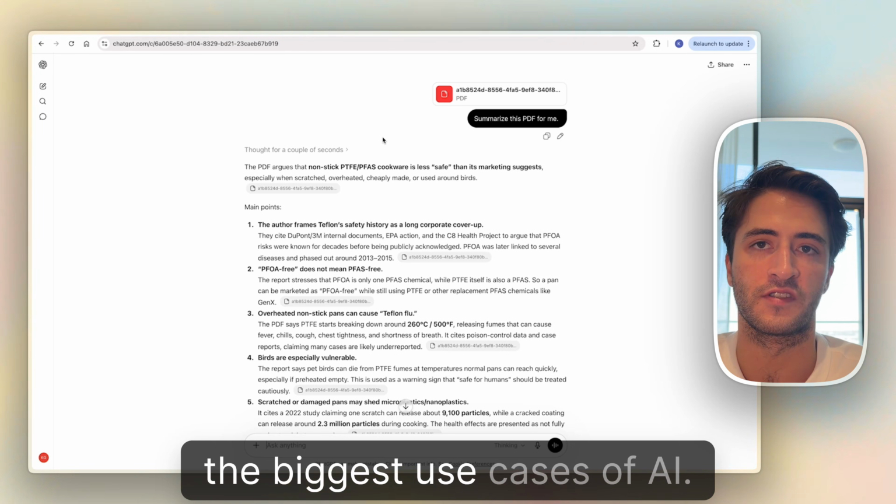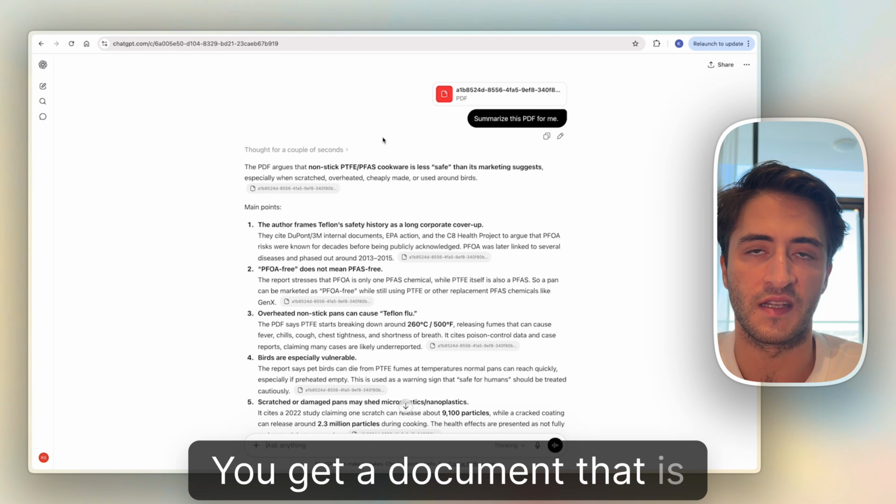And this is actually one of the biggest use cases of AI. You get a document that is like 40 pages long.